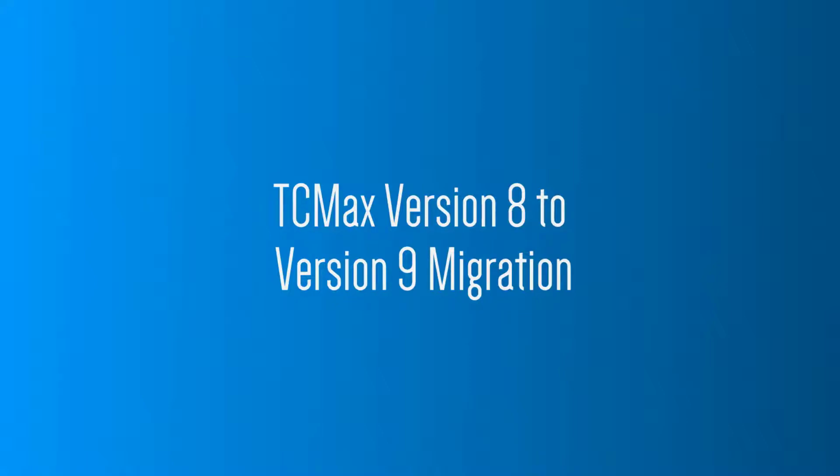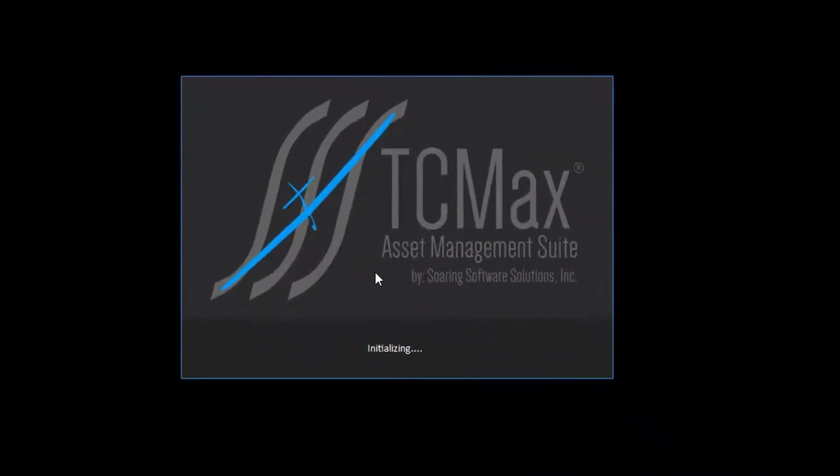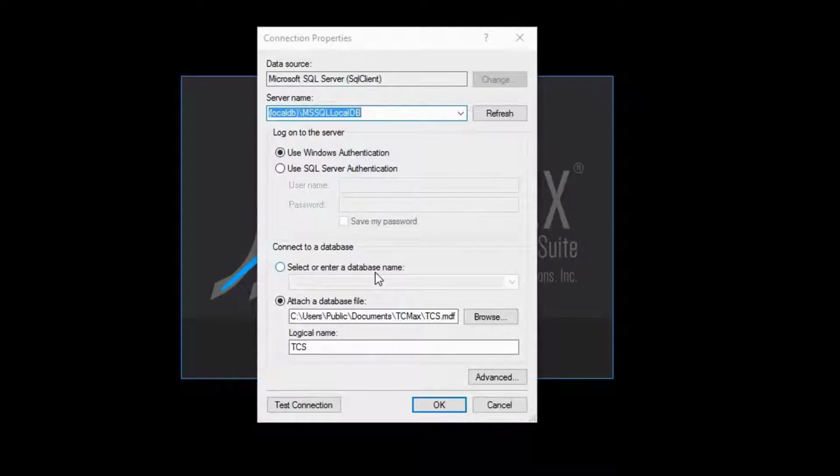To upgrade TCMax from version 8 to version 9, you will need to run through the version 9 migration process. You should only run the migration steps one time, otherwise you risk duplicating data. When starting TCMax for the first time, you will be prompted to provide your database connection. The default connection is the local database. Clicking OK will provide you with an appropriate database connection.